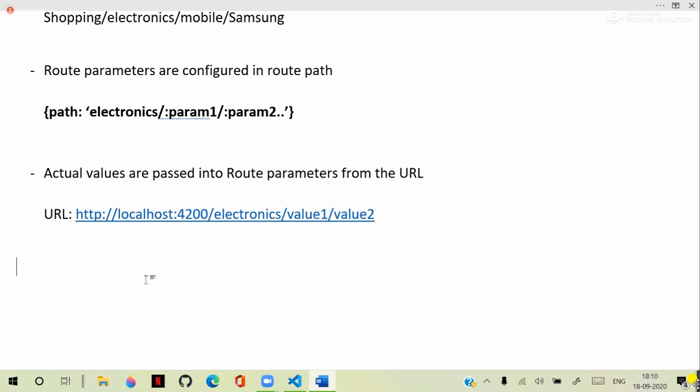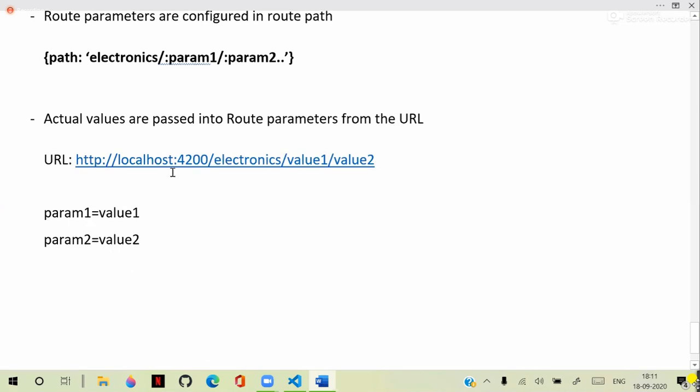So usually, under param1 you will have value 1. And similarly, under parameter 2, you will have value 2. That means the values that you pass in the URL are actually stored in the reference of parameter 1 and 2. And we need to access those values.